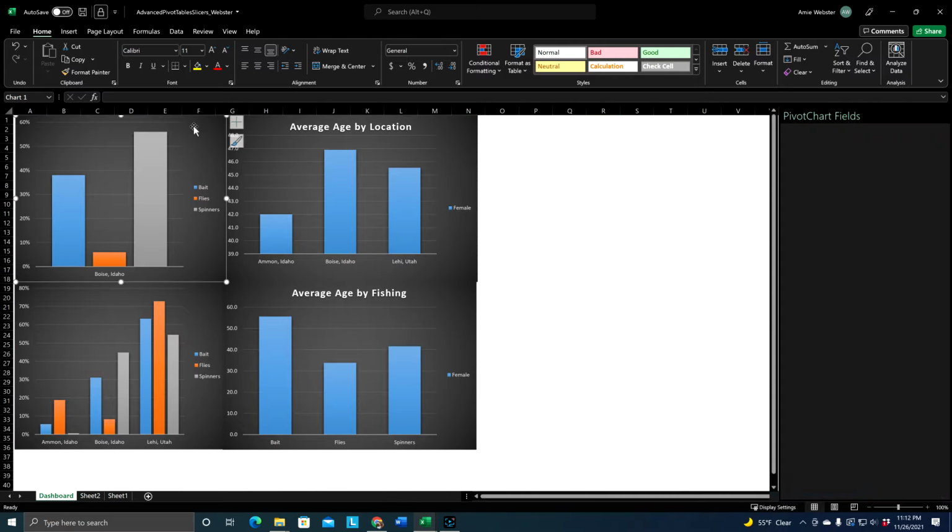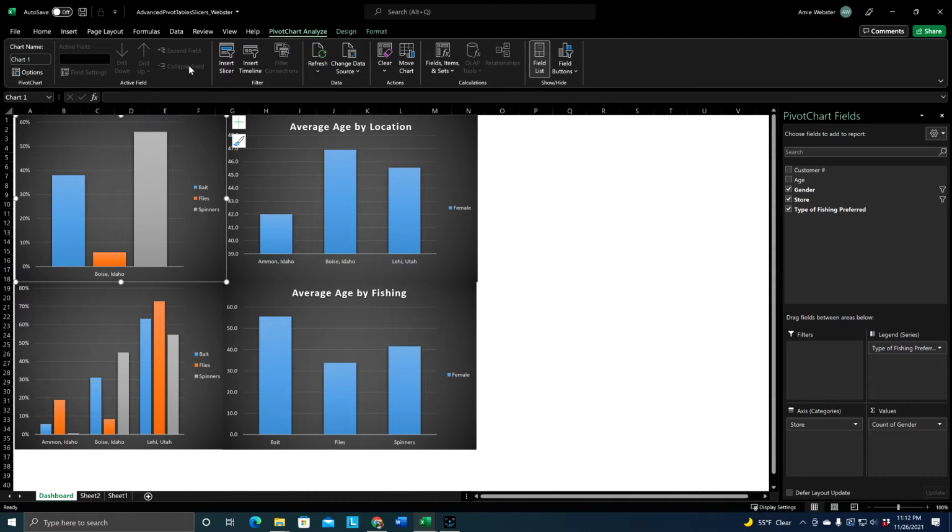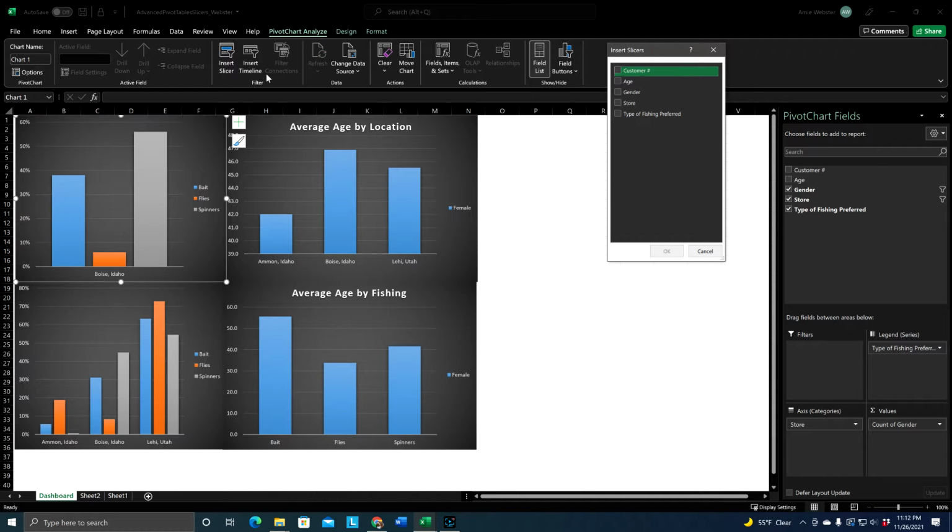So we're going to add slicers. We click on one of these pivot charts. Then we're going to go up here to Pivot Chart Analyze. And if we look up here, you can see this Insert Slicer tab. We're going to click on that, Insert Slicer.